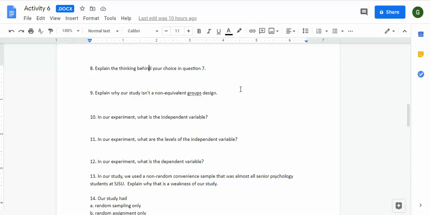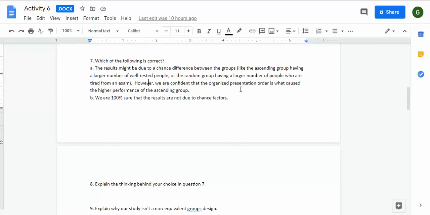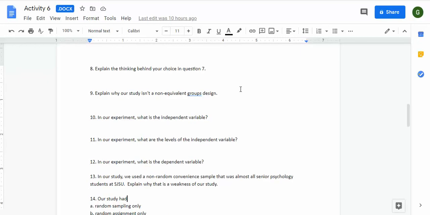material we've covered. First, I want you to explain the thinking behind your choice in part 7. Then explain why our experiment of ascending and random isn't a non-equivalent groups design. Just give 1 or 2 sentences explaining why it's not this type of study. And also mention, in our experiment, what's the name of the independent variable? What are the names of the levels of the independent variable? And what is the name of the dependent variable?